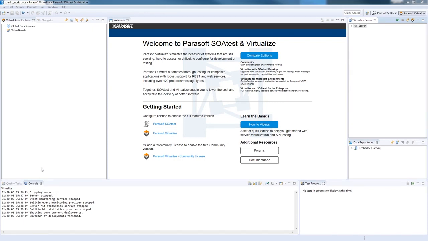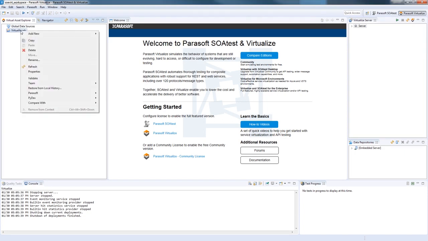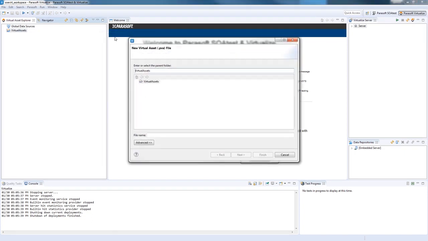We're going to start by finding the Virtual Assets folder in my Virtual Asset Explorer pane on the left here. I'm going to right-click on Virtual Assets and say Add New Virtual Asset File. And the first thing we're going to do is give my virtual service a name. So we can go ahead and call it Hello World.